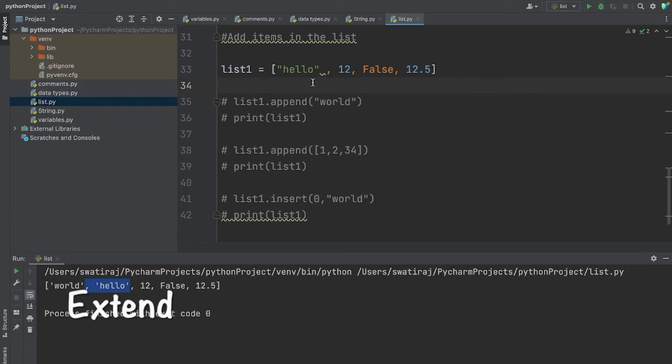So suppose we have two lists here, and the first list is list1. Inside list2, suppose the items are 12, 13, 14 and 15. So these are the items that we have in the other list, and we have to use the extend method here. So I have to extend list1 with list2.